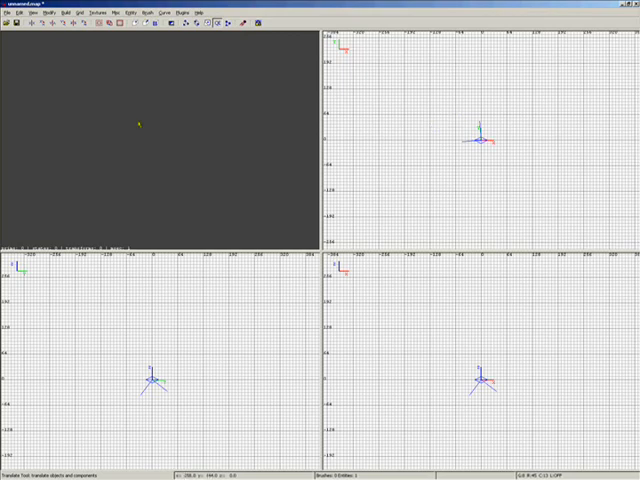So first, this is the 3D window. That's where you see things in 3D. Then these 3 windows are called wireframe or 2D windows. This is where you'll be doing most of your building.